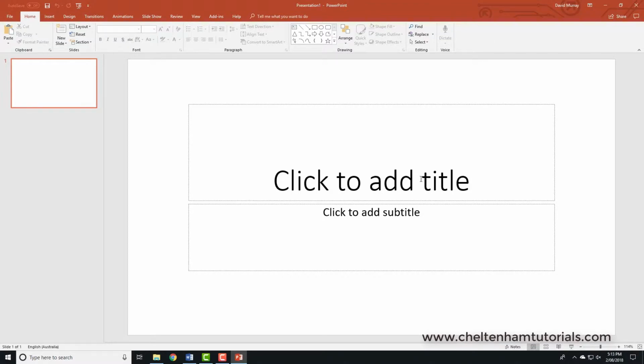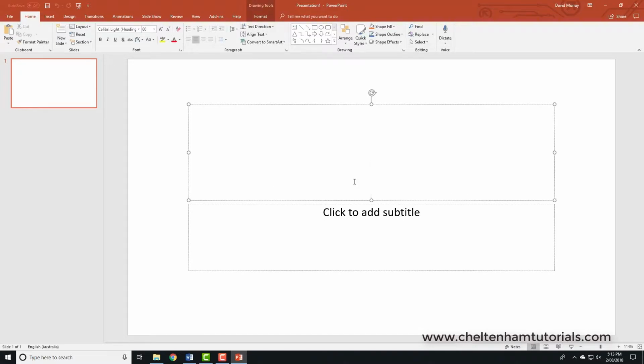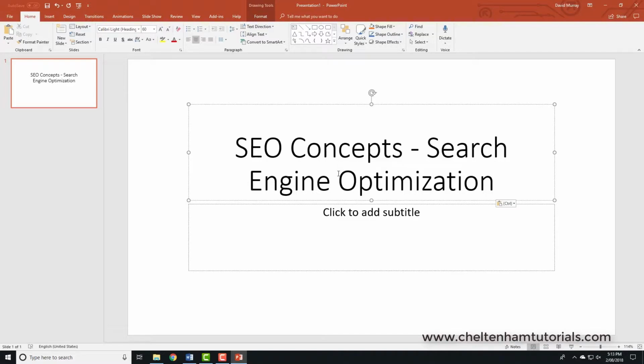You need to click within this first item and add a title, and then you can add a subtitle. So if I click within here, you can just type in something like this. In this case I've typed in search engine concepts, search engine optimization. Down here I can just type in my name or the company. So I'll just type that in, and that's my first slide. So this is the title slide.